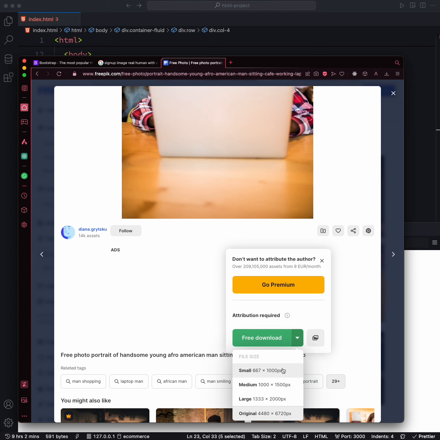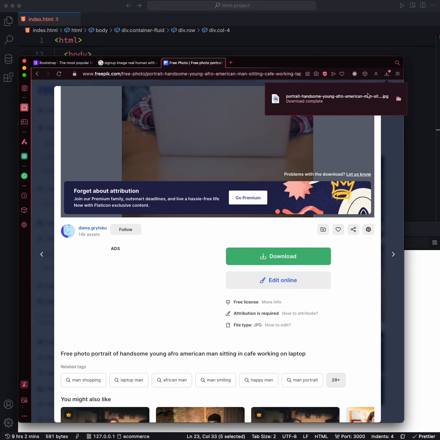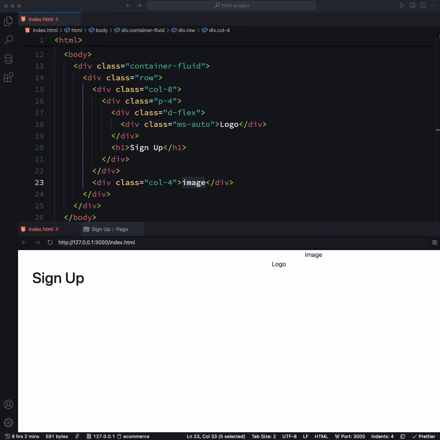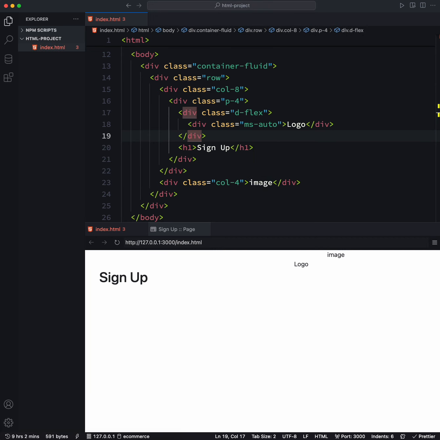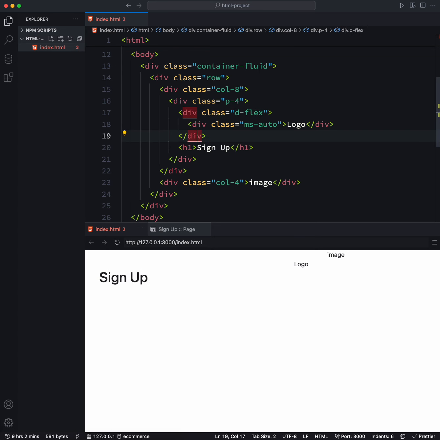So let's use small. I don't want to download too big. Okay, let me just do medium or large. Let me do small. So we have this one downloaded now. So let's continue and bring it to where we need it. So here I'm gonna say BG. It's writing somewhere in the wrong place. So let's say BG.